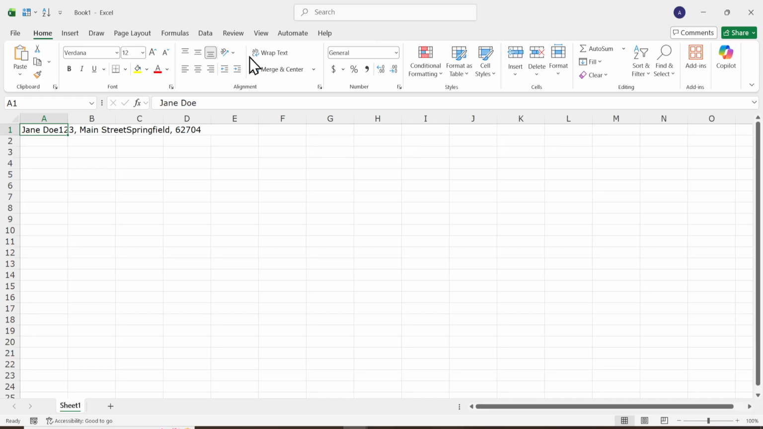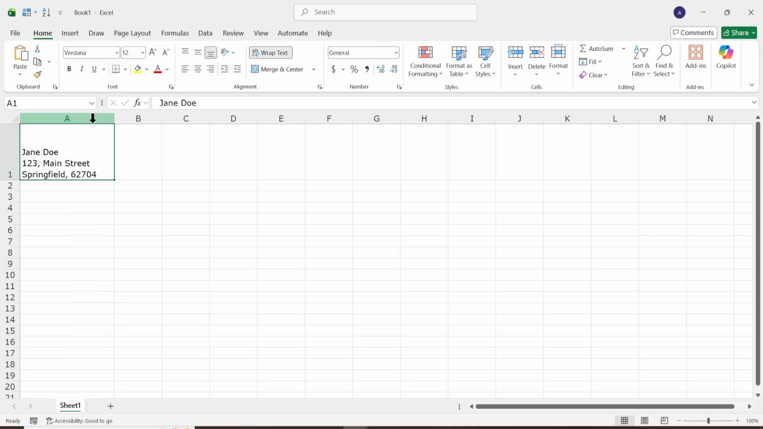If the column still looks too narrow, move your pointer to the right edge of the A column header. Then double-click to auto-fit the column width. You should now see all three lines stacked vertically inside cell A1. Next, let's add another line break to the existing cell.